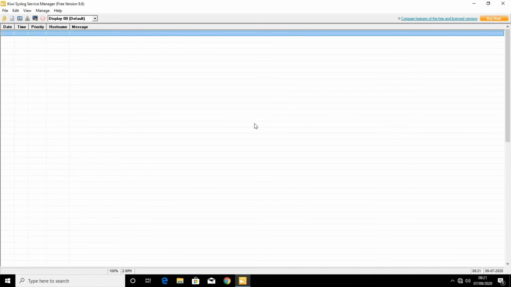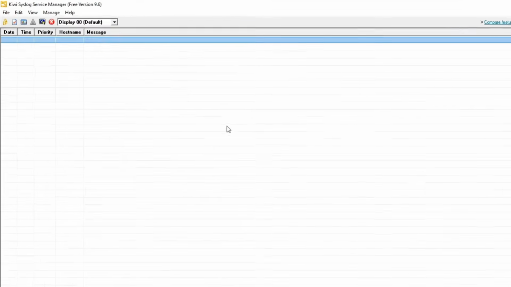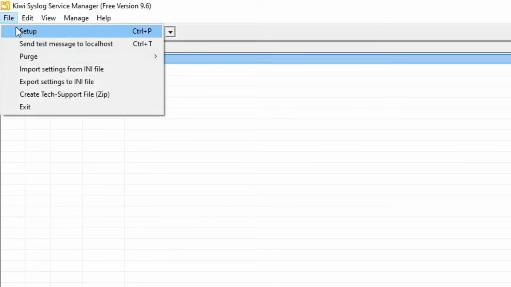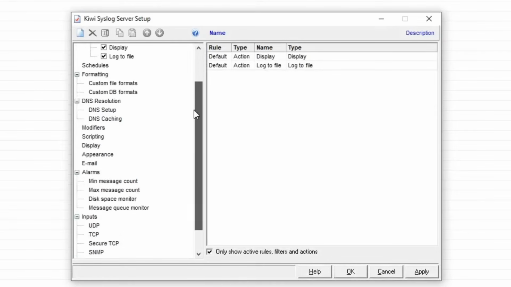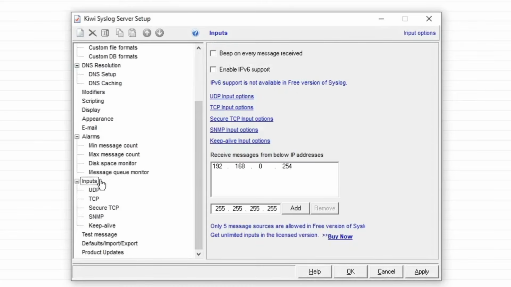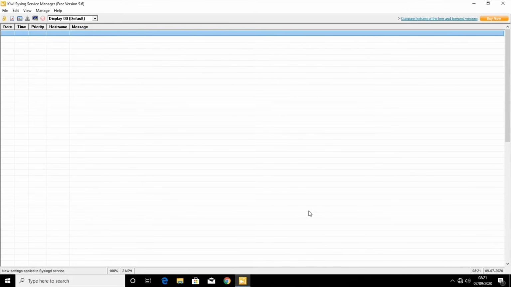As you can see, nothing is going on here. That's because we haven't configured anything. The first thing I'm going to do is go to File, Setup, scroll down to Inputs, and if you're doing this at home, you will need to input the IP address of the device you want to receive Syslog messages from. I've already entered the IP address of my Cisco router. After you've done that, just click OK. Our server is now ready to receive Syslog messages, but still, nothing is happening.